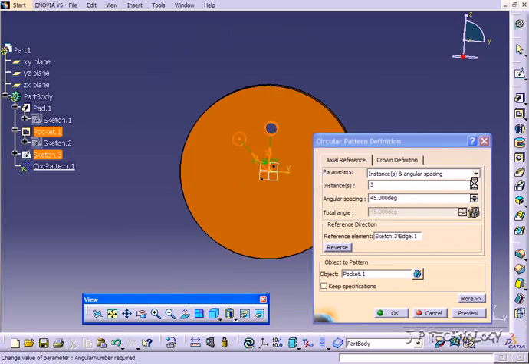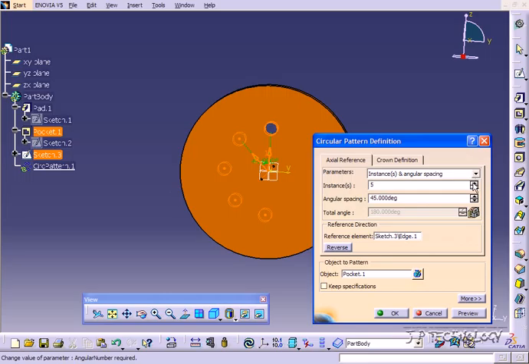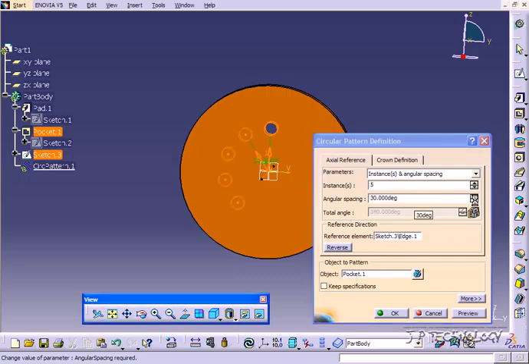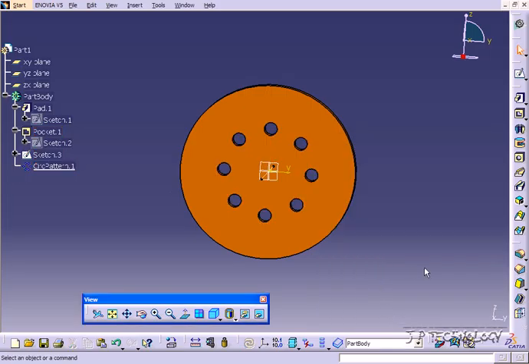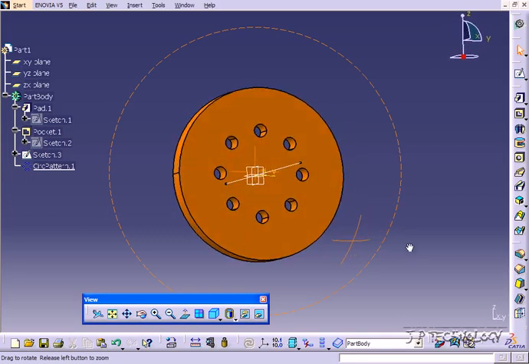Now with the instances, the more you increase, the more instances you're going to have on the part, and the angular spacing, you're able to adjust it, and so will the part adjust accordingly. So let's put this up to 45, and let's put this up to 8 instances. Now it's going all the way around. Click OK, and now we've created our circular pattern with the 8 instances.